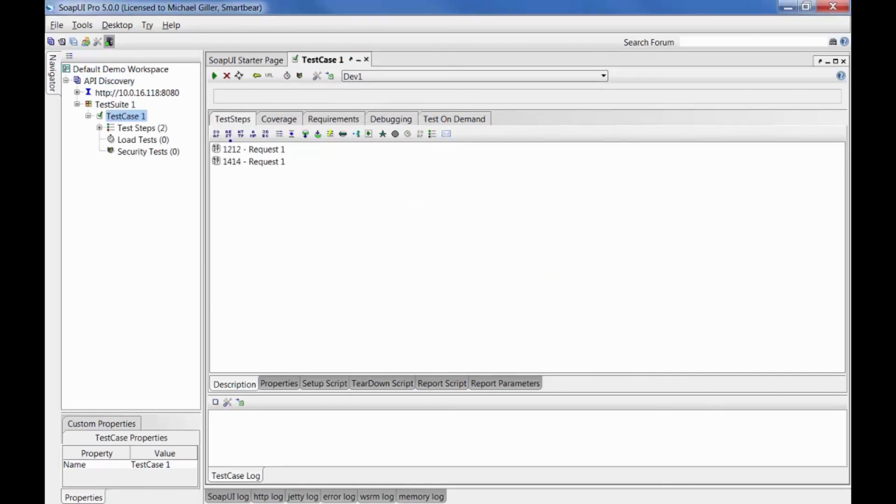So what we've done now is generated the description for how the web services work so that SoapUI Pro can better understand it. And in addition to that, we also created the 2 test steps that can now be used for regression testing, for automation, etc.